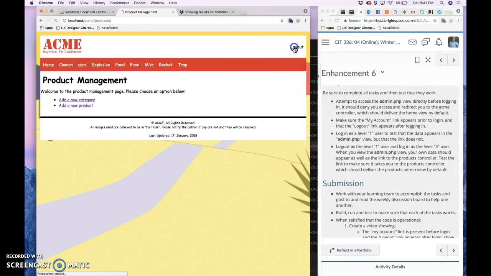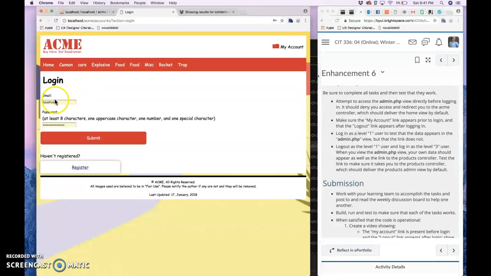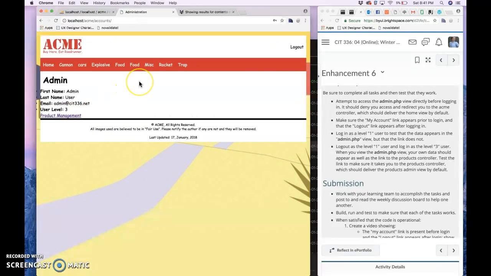And so I'm actually going to log out and log back in one more time as a level 3 user. Perfect, so this is my admin page. I'm going to check or validate the HTML for this. I can't validate it the way that we're supposed to.